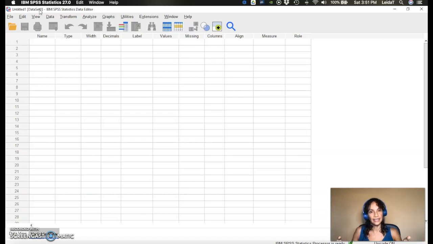One is data set, where you put in your data, and the other one is an output file where it gives you the results of your data analysis. There's other types of files, syntax, but we're not going to worry about those for now. So my data file is untitled, and it has two views.